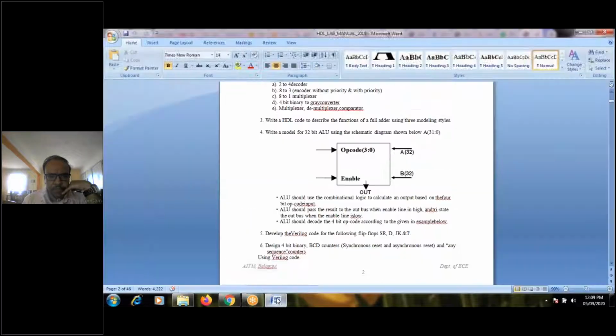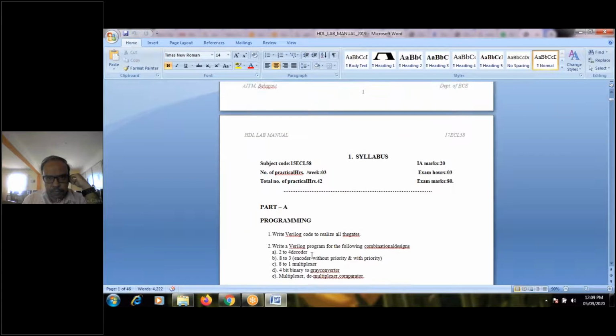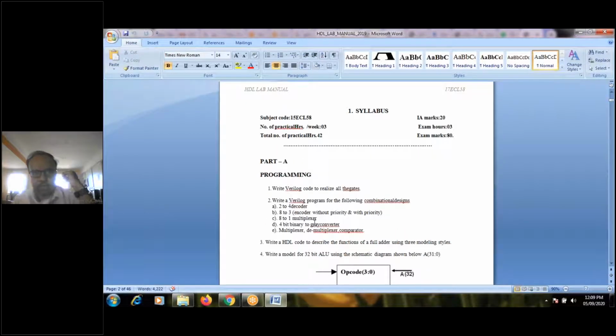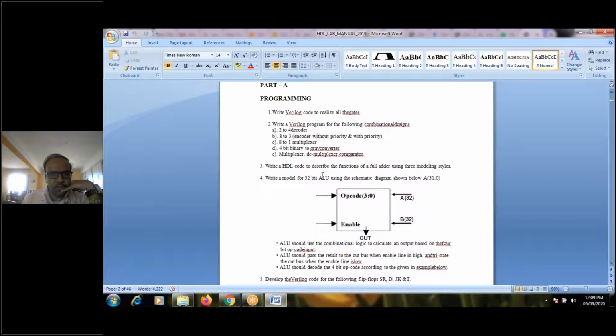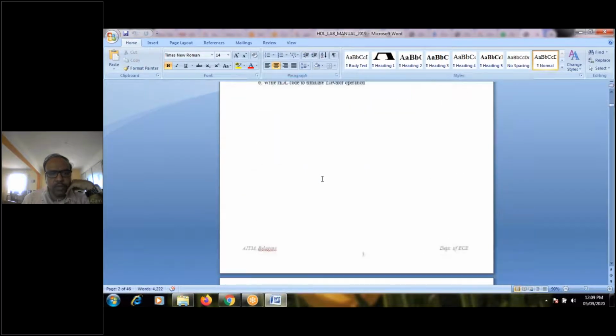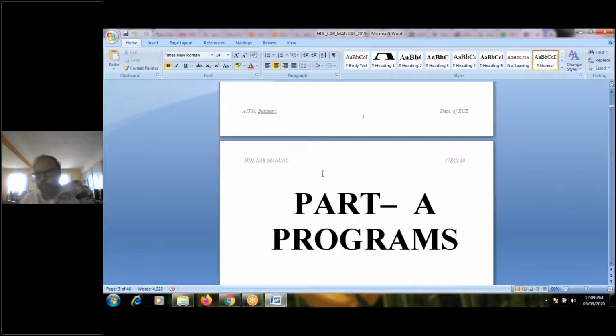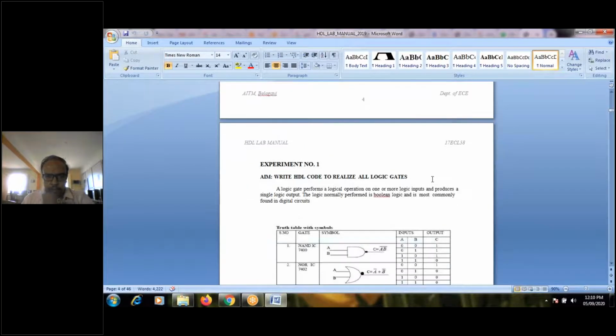Okay, so now, yeah, this is the lab part. Today we'll check some simple Verilog programs. So is it visible? Can you see the full screen? Yes, sir. Fine, right? Okay.